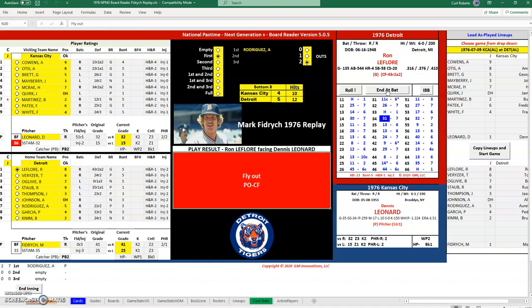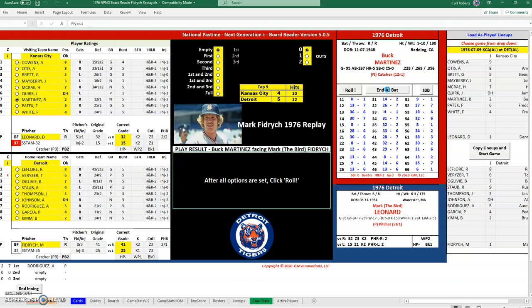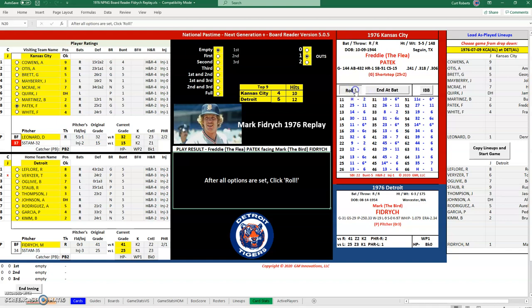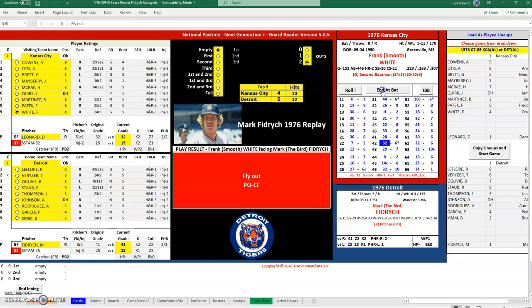Every game that I've done replays for Detroit, his rating on his arm has always been good. I didn't really pay much attention to Bruce Kim in 76 when I was watching Fidrych as a 13-year-old teenager. Buck Martinez grounds out. Freddie Patek's up. Struck him out. We're one out away from a victory for the Bird in a game that he lost in real life.